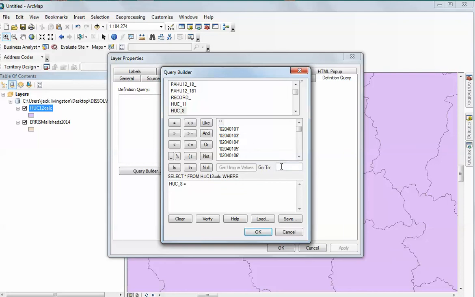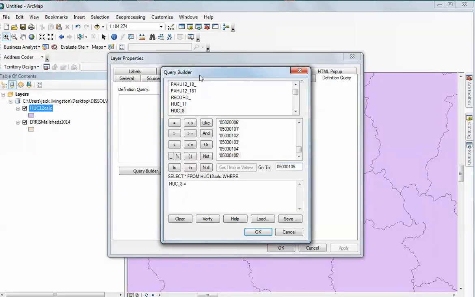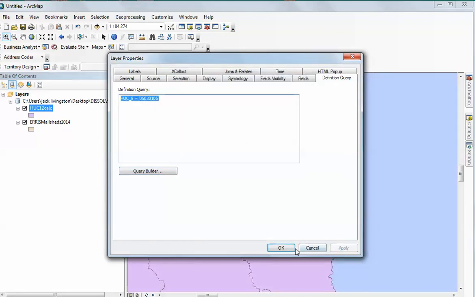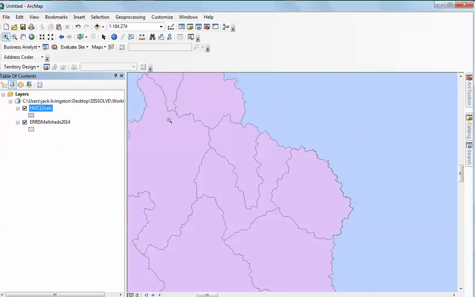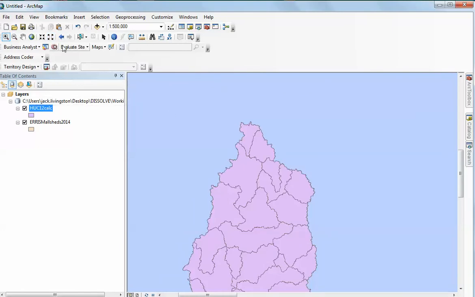And the value for this one again is 05030105, I believe. I'm going to check that again. And let's see what we've got here. 05030105. That's correct. We're going to go back to ArcGIS now. I'm going to double click on that, and that's our value. I'm now going to hit OK, Apply. And now I'm going to look at the extent of this to make sure that we've got what I'm interested in. And yeah, that looks to be the case.